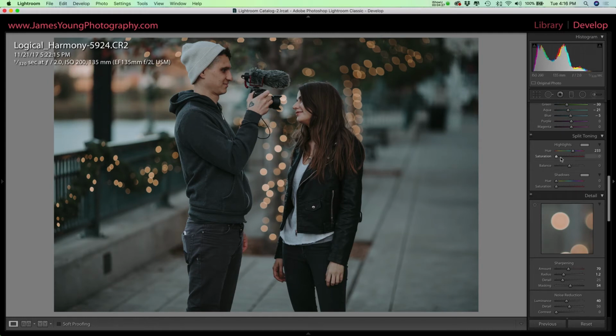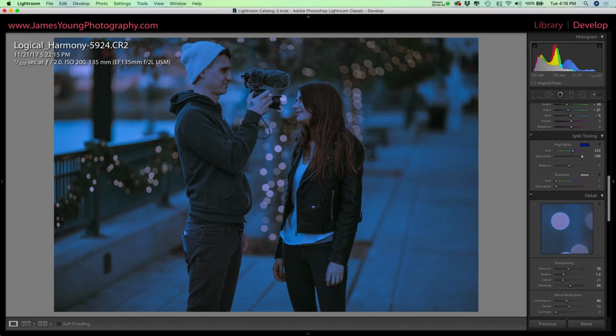Now, with the saturation, that tells us the amount of color we're going to inject. So with the hue, we're deciding what color, and with the saturation, we're deciding to what extent. Now, to demonstrate, I'm just going to crank this all the way to the right to show you what it's doing. Now, this is by no means necessarily a practical application. This is merely just to show you what is taking place.